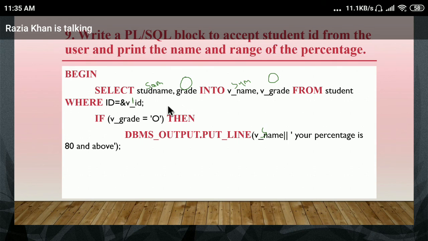Yes. So here, this query will return, if the user enters 1, the student name and the grade whose ID is 1. For example, Sam's ID is 1 and the grade is O. So these two variables contain: v_name is Sam, and this variable stores the value O.